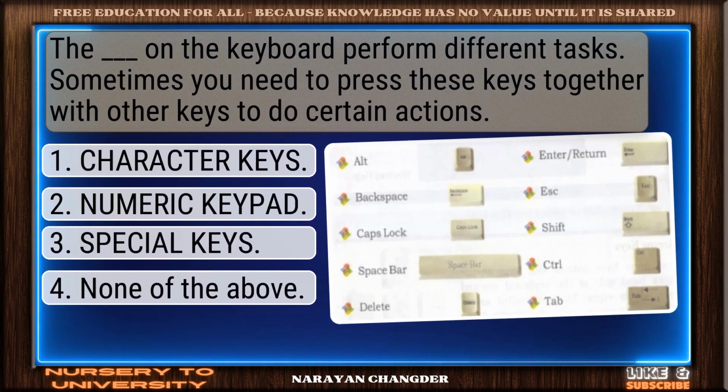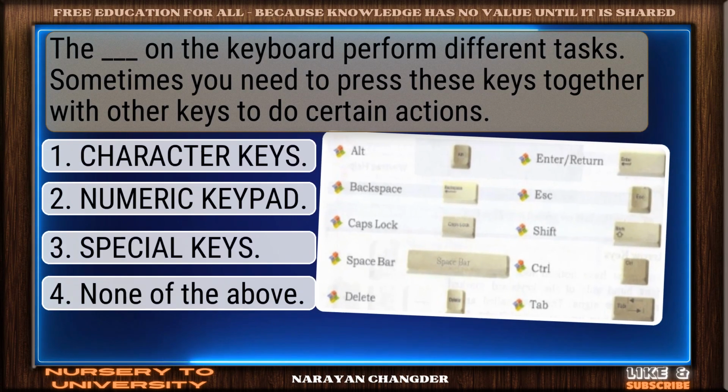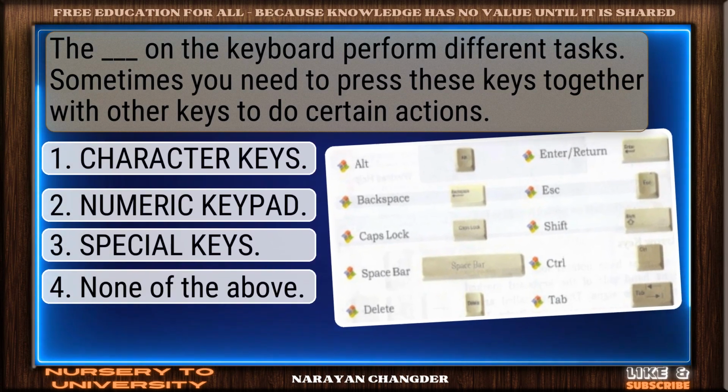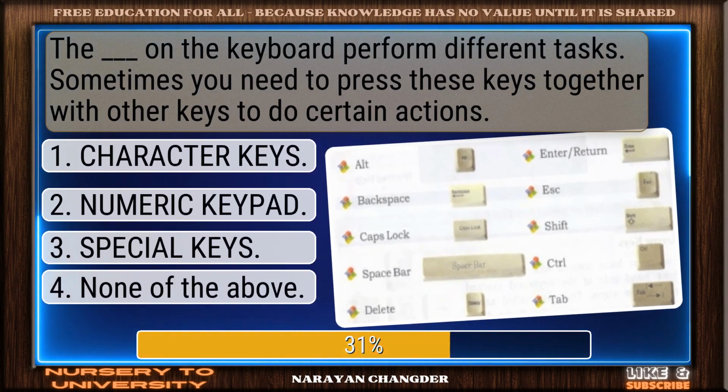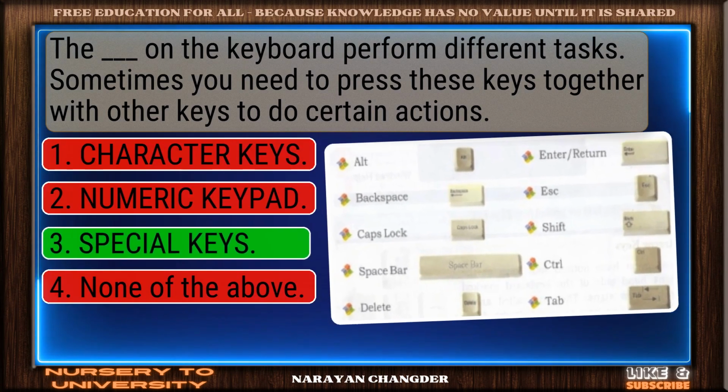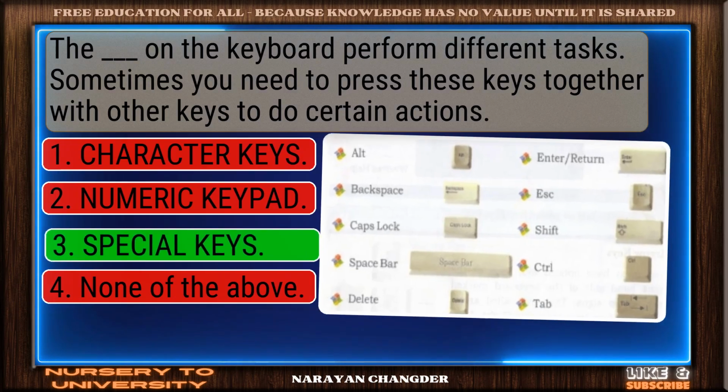The dash on the keyboard perform different tasks. Sometimes you need to press these keys together with other keys to do certain actions. Well done. Special keys is the right choice.